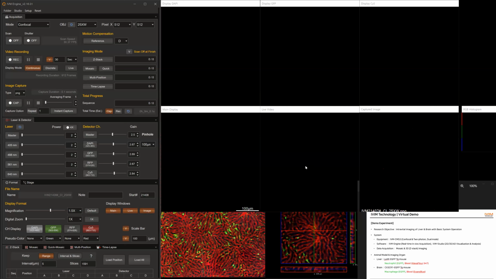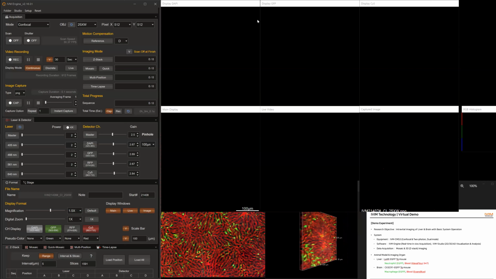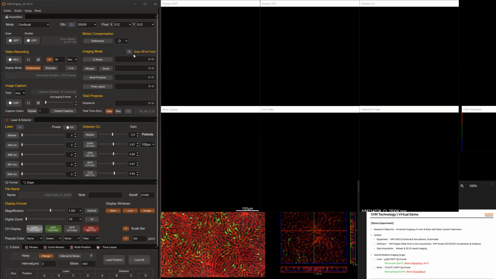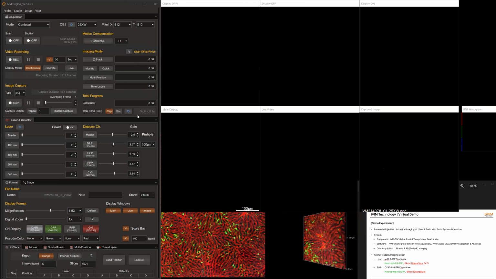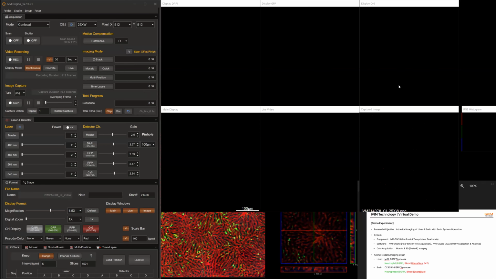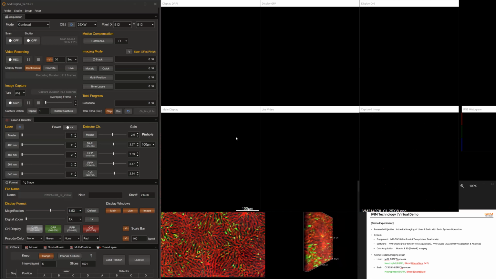So what you are seeing now in the shared screen is IVM Engine, the imaging acquisition software for IVM CMS3. When you're closely looking at the panel on the left side, the user interface seems to be quite user-friendly and intuitive, and actually it is. On the first row of the main screen, there are color-separated displays for DAPI, RFP, and Cy5 channels, respectively. Underneath them, the color-integrated live video, the main display, and the window for the captured images lie along the second row.